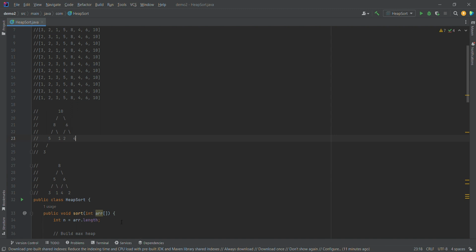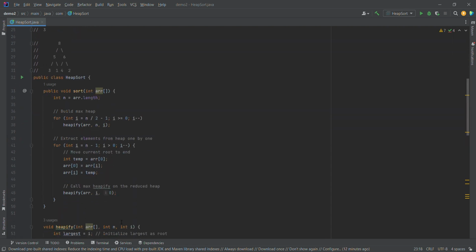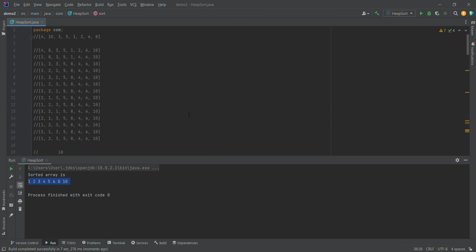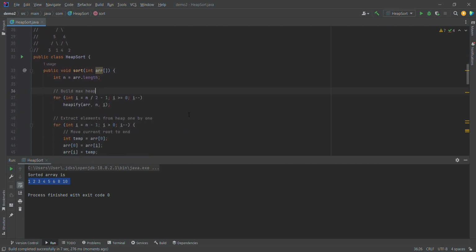This is a basic overview of how heap sort works, and I want to explain this by code. So firstly, I want to check the final result again. Yes, that's true: 1, 2, 3, 4, 5, 6, 8, and 10. This is how the array view and tree view work in the code. I will explain it.